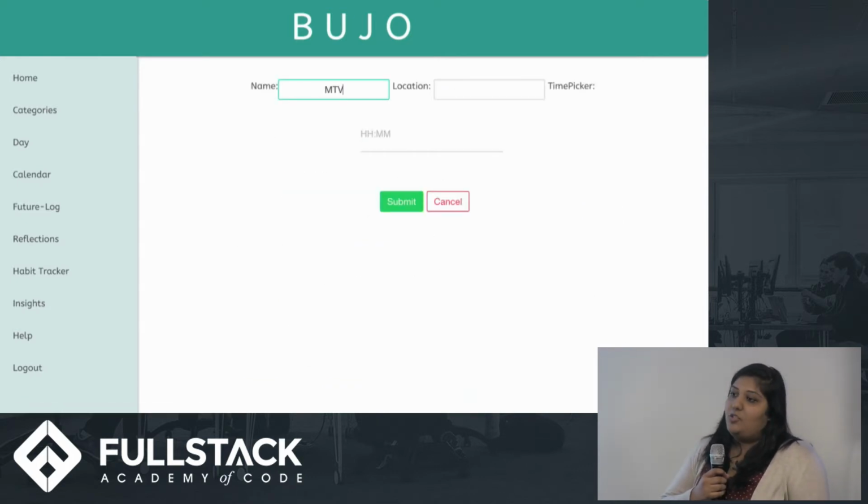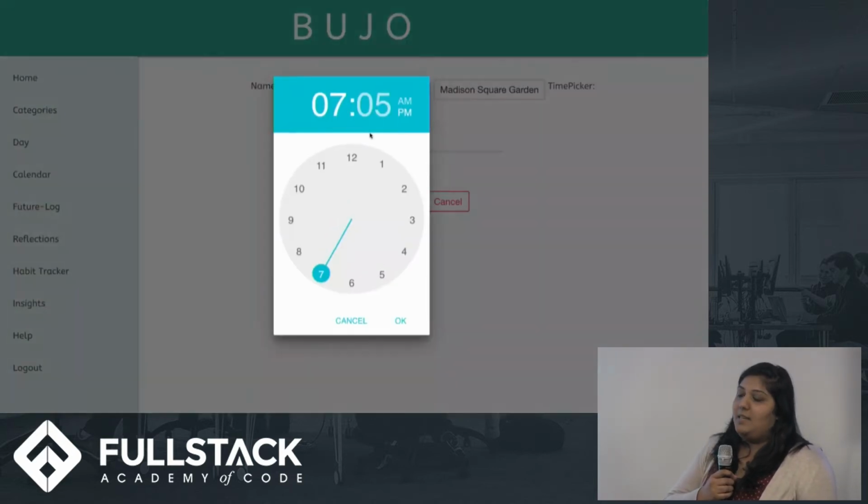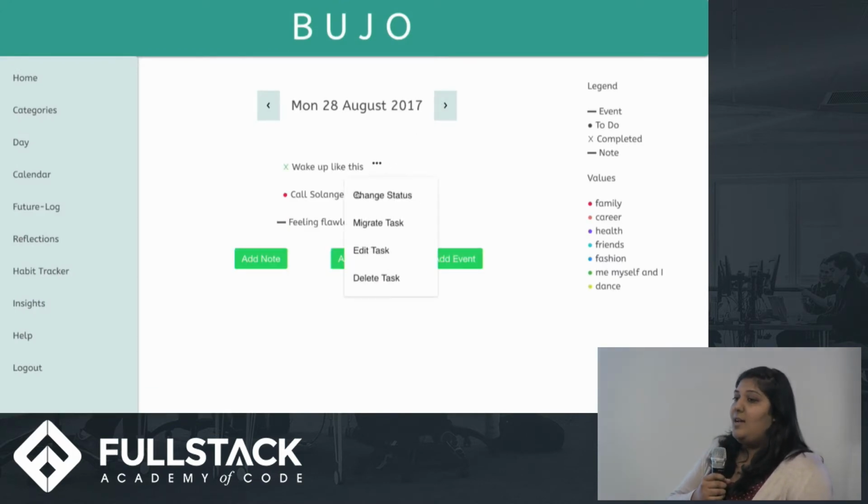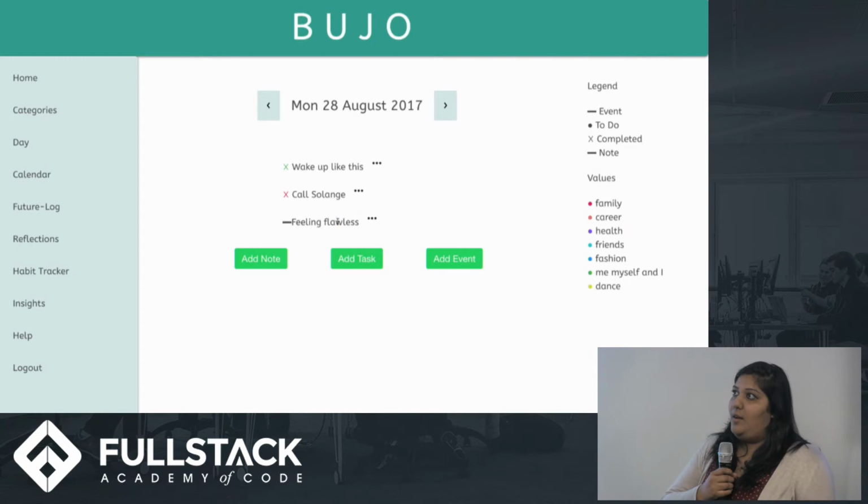She can also go into the single day view, where she can see the list of her notes, tasks, and events. She can also edit any of them, including the notes, the tasks, and events, as well as change the status. We also wanted the application to be dynamic, so we are able to do inline editing, as well as changing the status with a quick click of a button.